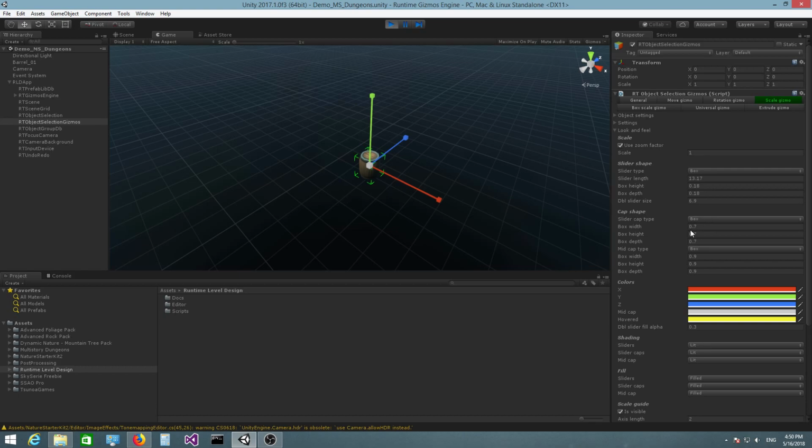Okay, then you also have caps. Pretty much everything that we've talked about when discussing the move gizmo is available with the scale gizmo. Just keep this in mind. When you hold down shift, you get this multi-axis, this double axis scale mode, which you cannot have thick borders for these triangles. So just keep that in mind.